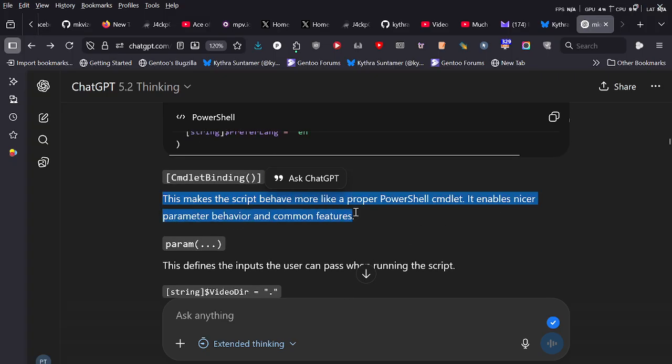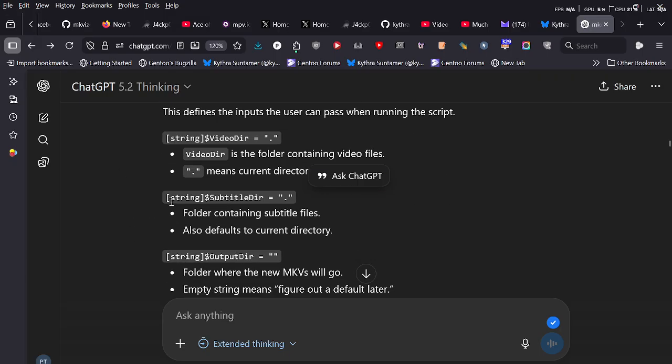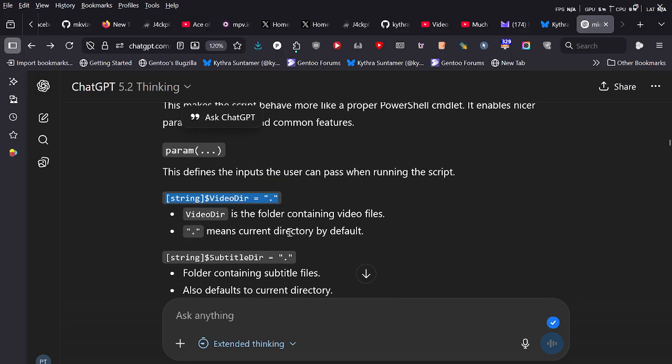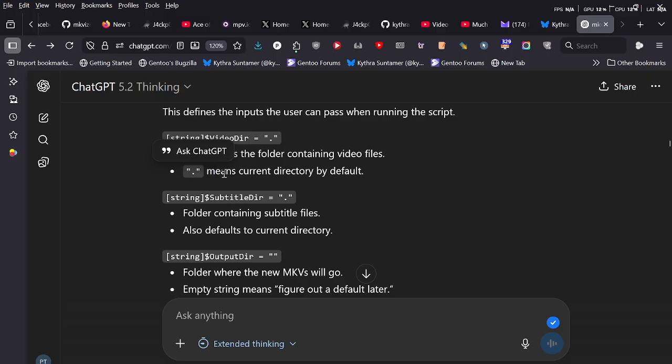Cmdlet binding, like a proper PowerShell cmdlet, enables nicer parameter behavior and common features. Param defines the input the user can pass when running the script. String video dir is the folder containing the files, so it's essentially null at the moment. You're going to have to go in and tell it those things.